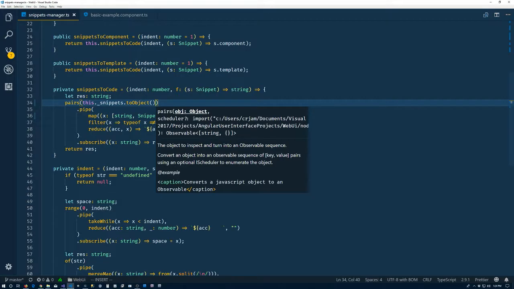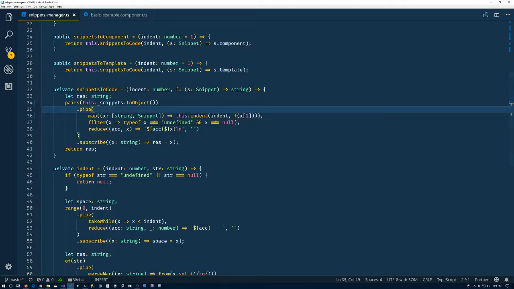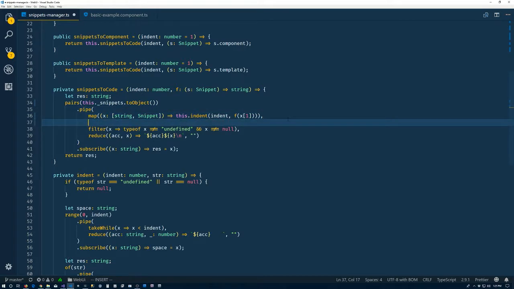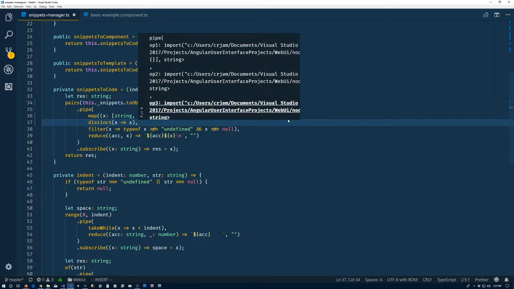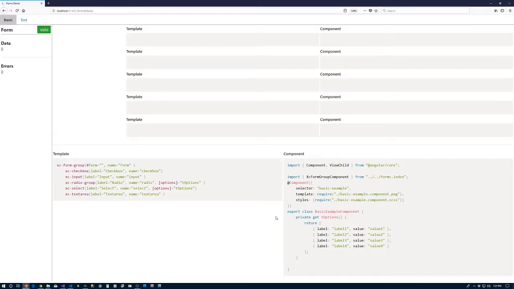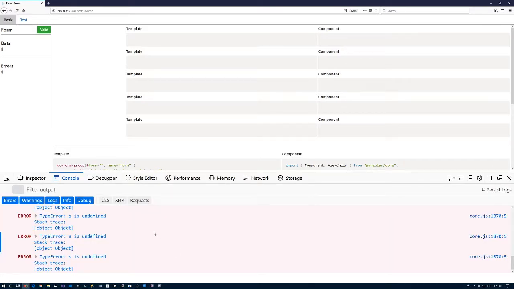So if we go back here, what we're going to do is scroll up to make sure I put this in the right place. So after the map, what we're going to do is then just say distinct, save that, turn to our browser. Now we have just the one going on. Let's go ahead and take a look.